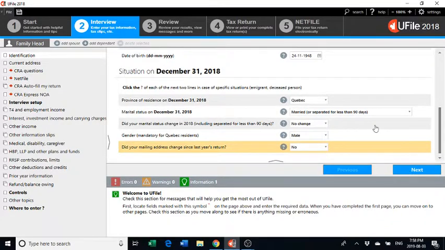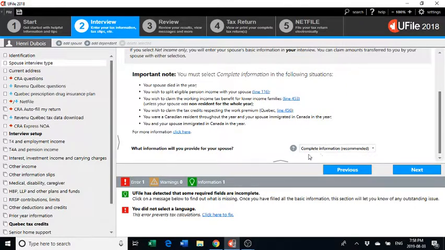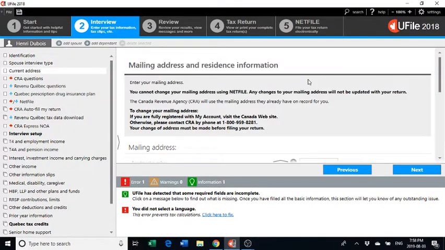That page is complete. We're now going into spousal interview type, and basically complete information is the recommended default, and then to add the spousal information, all we have to do is add spouse. We can do it at any time, but best to go in order and complete the basic information for the family head first. Next would be current address.